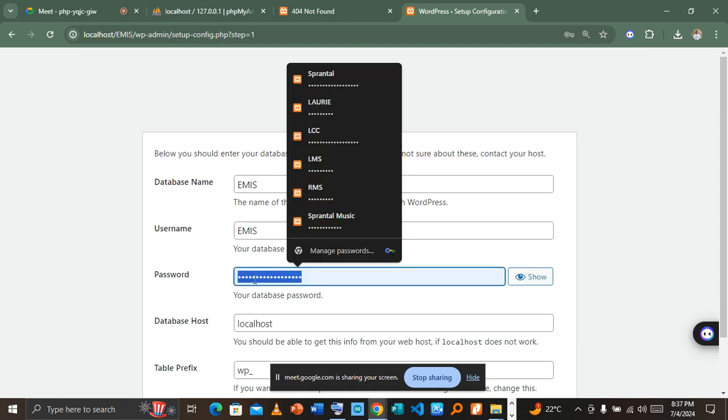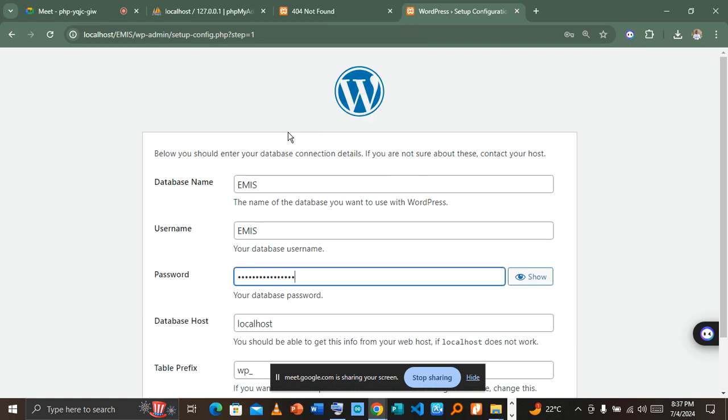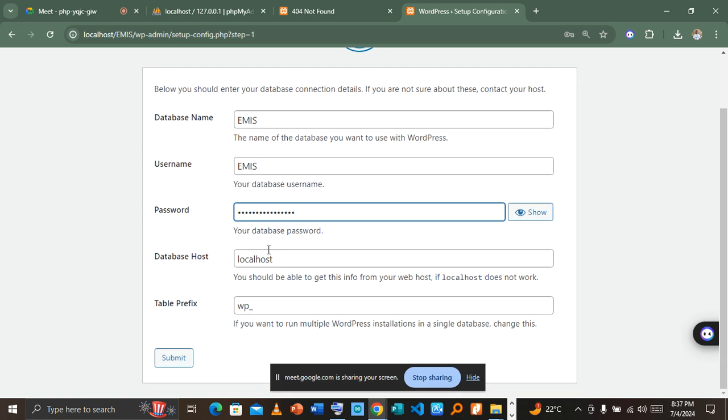It is advisable to use strong passwords. Why? Because the hackers and other people cannot tap into your account if you have very strong passwords. Don't tamper with the localhost. Leave it the way it is, localhost. And also, because we are using localhost as our database host, and then the table prefix, please leave it as WP. You may not need to touch it. So just enter the database name, the username, and the password.